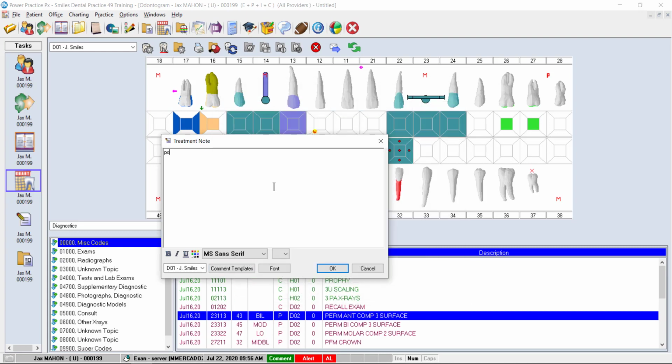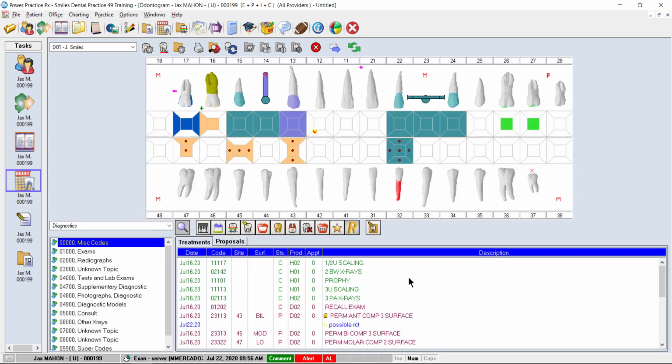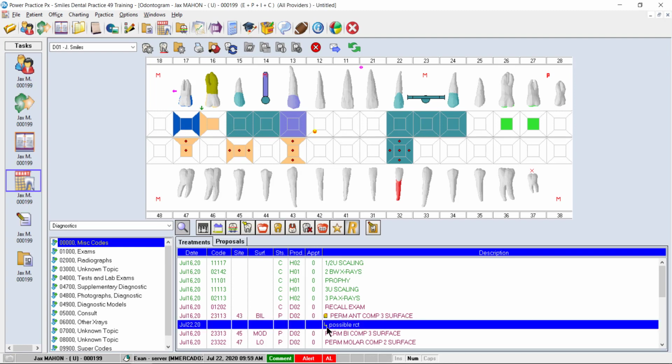For this example, we're just going to type in our note in here, saying that this is a possible root canal due to the depth of the cavity. You can also make sure that you have the correct provider for the note and hit OK. You will see your note directly attached to that specific treatment. There will be a yellow arrow pointing down to your note, as well as the automatic date stamp.